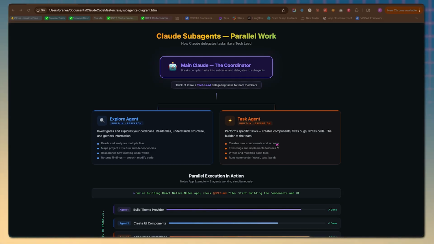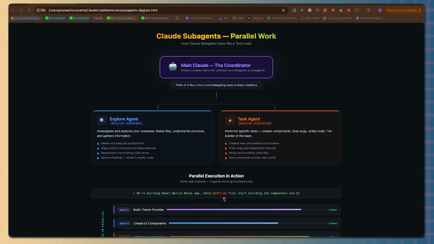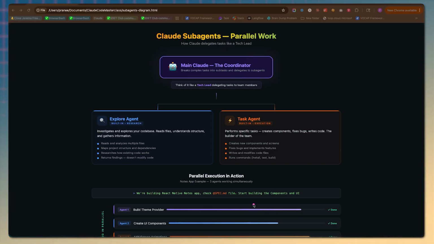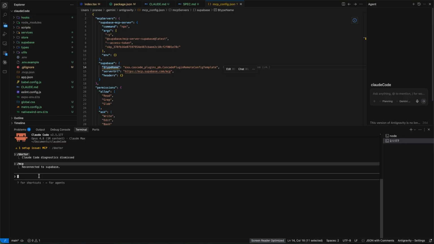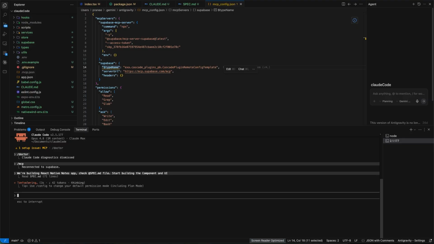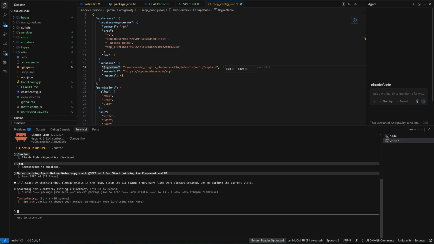Now let's see the demo. I will now run the command. I will say we are building a React Native notes application, so check the SPEC.md file and start building the components and UI. So let's run this command on the terminal. Now let's watch how Claude's built-in sub-agents perform this command.